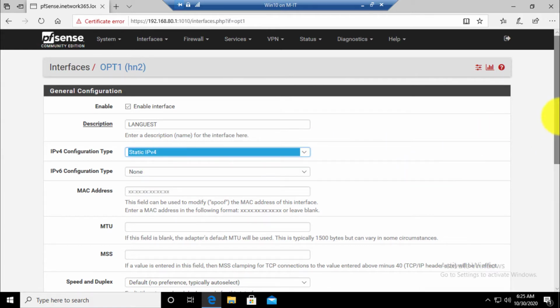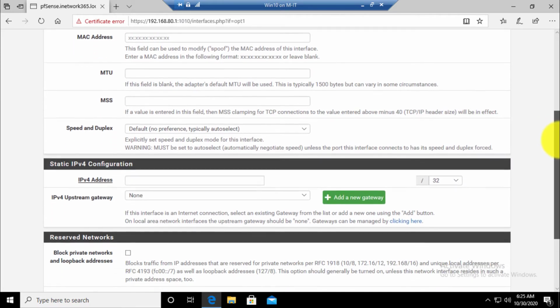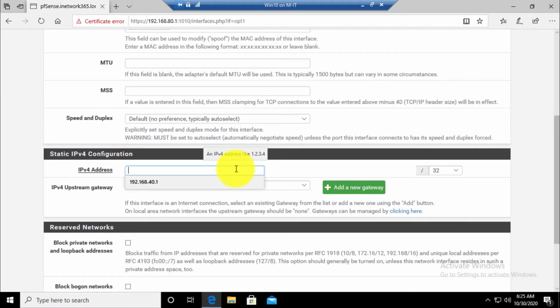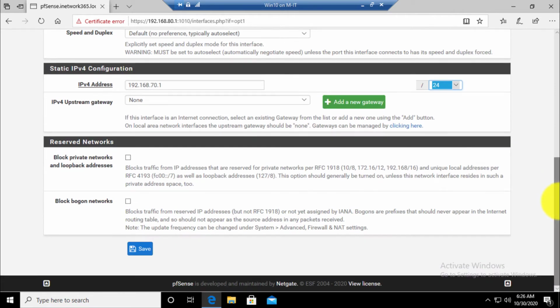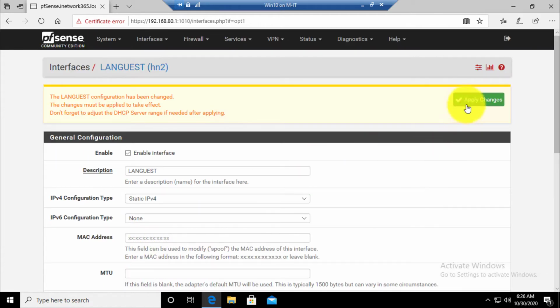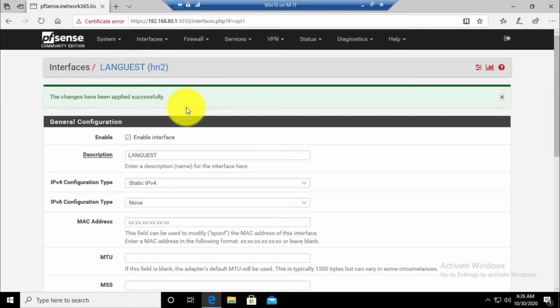So next I'll scroll down and here I'm going to give the IP address for my guest account, which is going to be 192.168.70.1, and here I'm going to change the prefix to 24. Then scroll down and click on save, apply changes. Okay, so now the changes are applied.